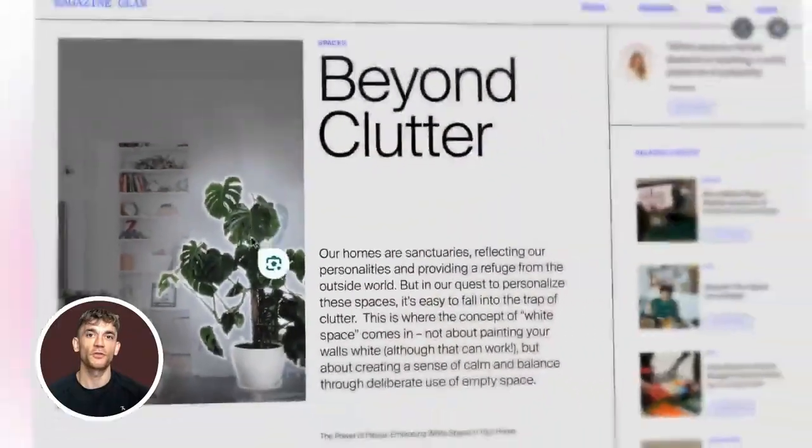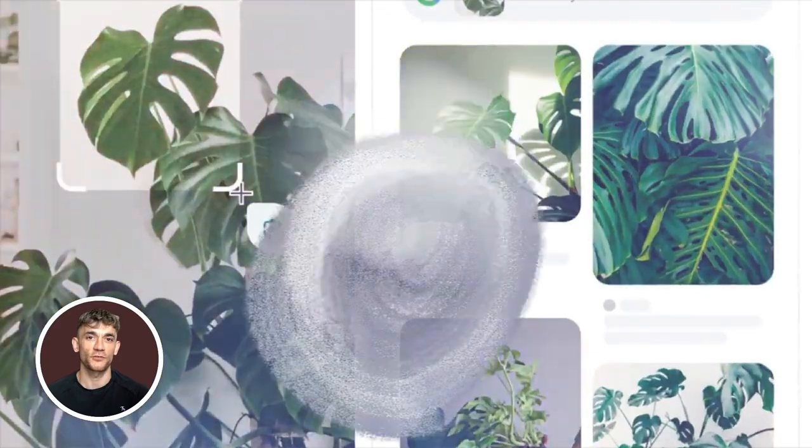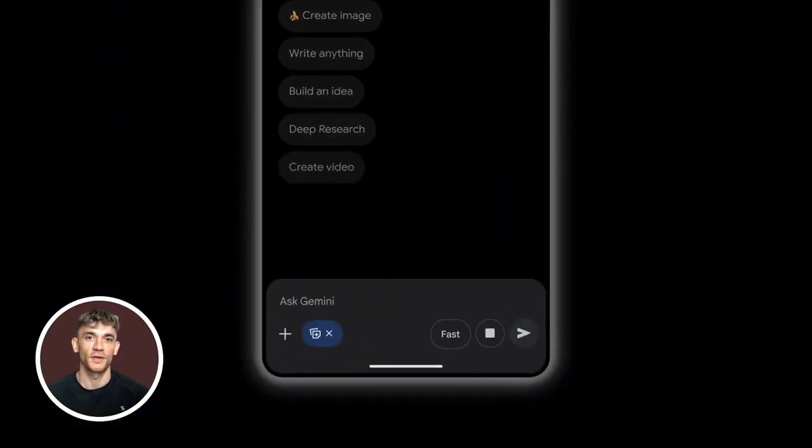Temporary chat mode just launched for private conversations. Anything you discuss doesn't save to your history, doesn't train the model, and doesn't appear in your activity. Perfect for sensitive questions or personal brainstorming.